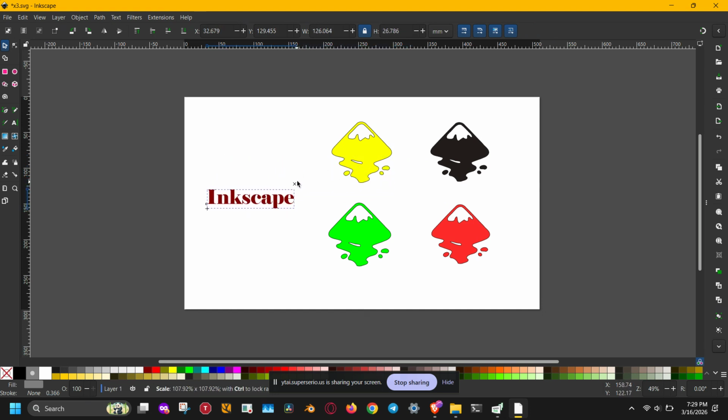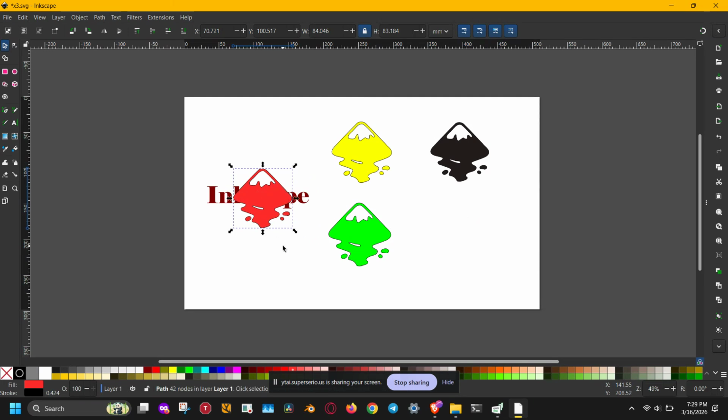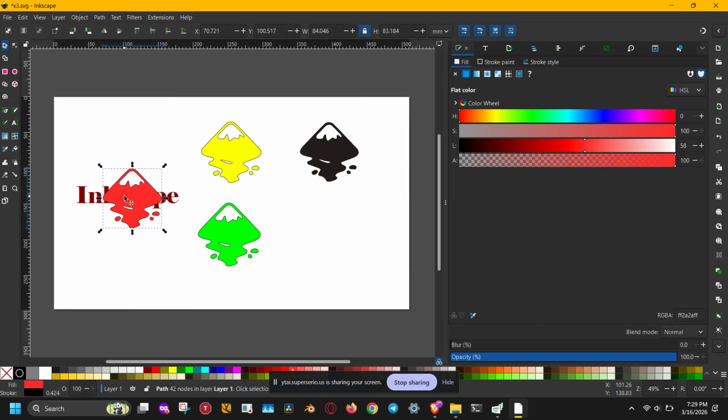First, let's look at the easiest method, which is changing the opacity of an entire object. Start by selecting the object on your canvas that you want to make transparent. Once the object is selected, press Ctrl plus Shift plus F on your keyboard. This will open the Fill and Stroke panel, which is where you control most appearance settings in Inkscape.